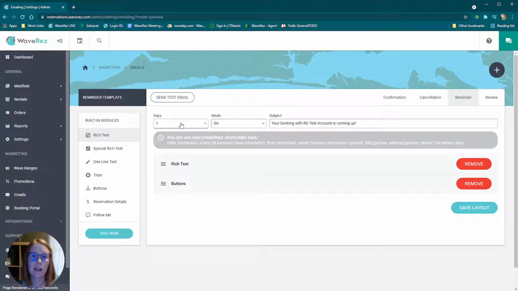So days is how many days out from the reservation do you want the reminder email to be sent. This is currently set at 1 day. It can go all the way up to 7. For mode, we can turn it off here, and we can also adjust the subject line.